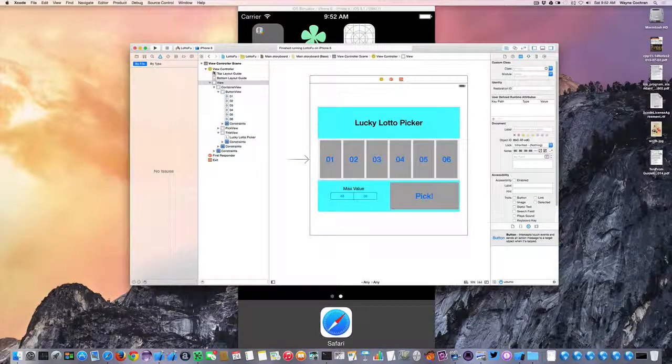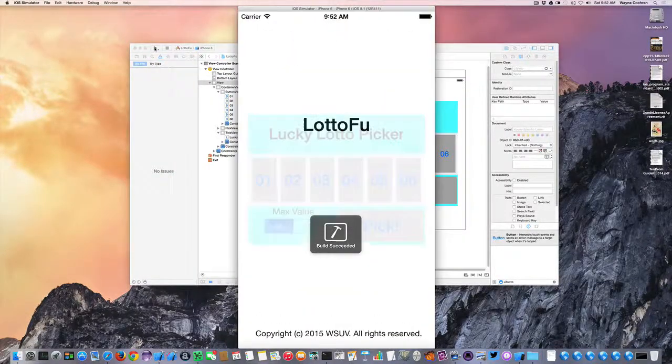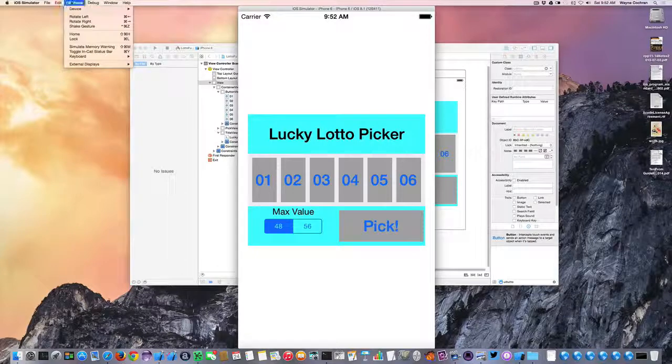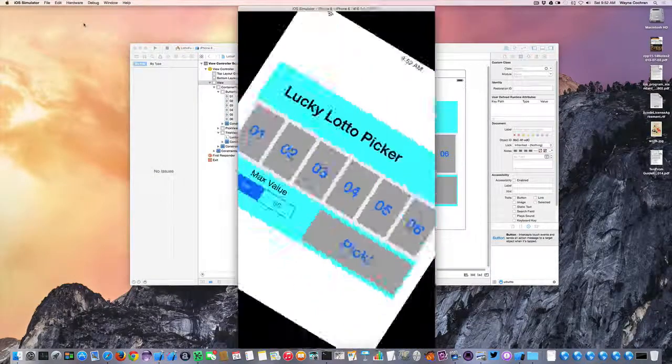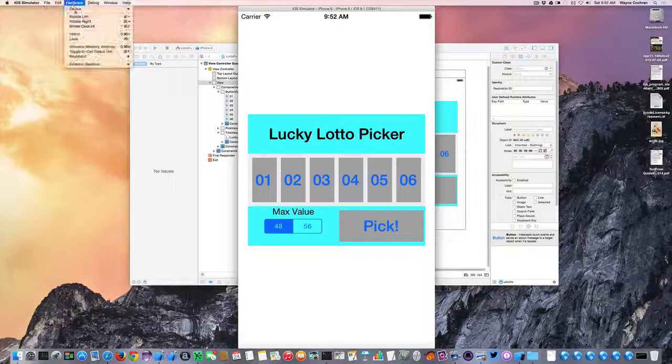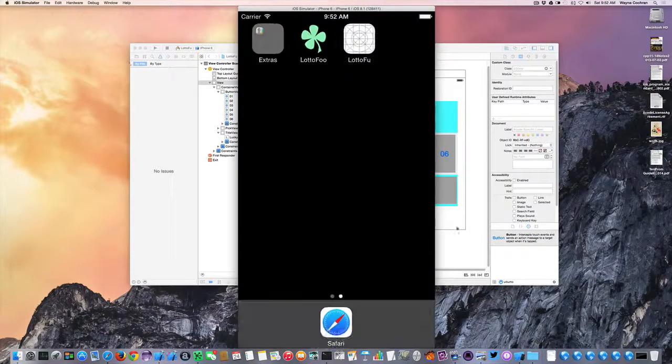Now, you notice I can run this thing and build and run and see what it looks like in the simulator. Here it is on an iPhone 6. It looks okay so far. It looks pretty reasonable in both landscape and portrait, but I noticed some constraints don't seem quite right. Like I noticed the right side of my pick button. So how do I fix that? Let me go ahead and see if I can figure out what that issue is.